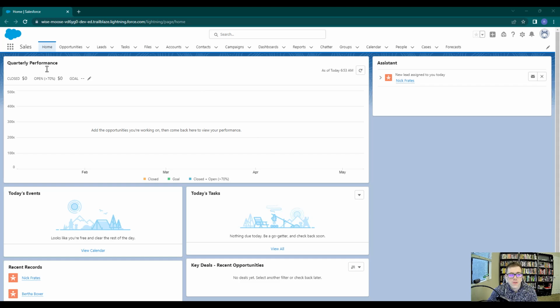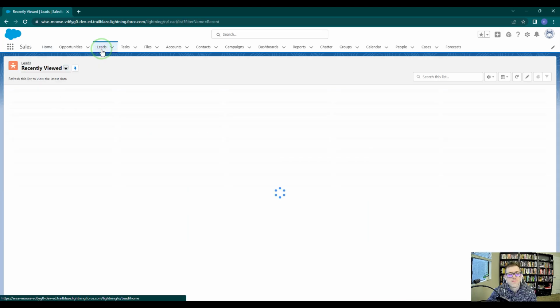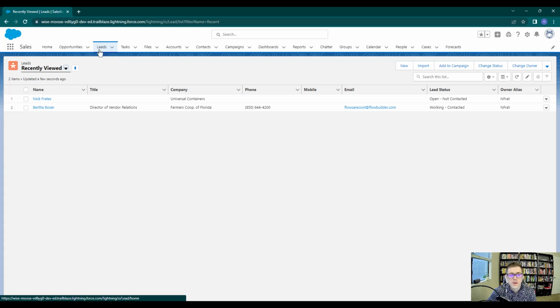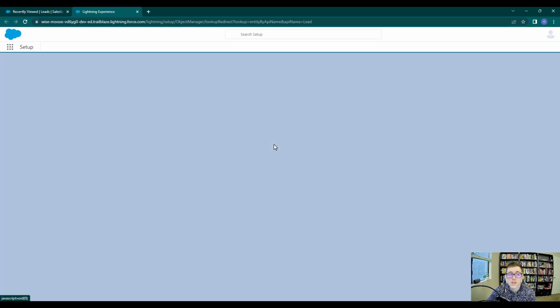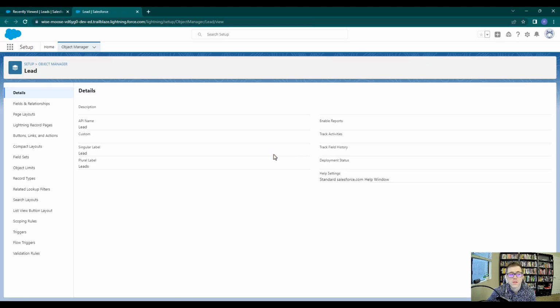So I'm here on the homepage of the sales app in Salesforce, and the first thing I'm going to do is click leads. And I like clicking on the tab of the object that we need to add fields to, because once you click on the tab, if you mouse over to the setup menu and press the gear icon, you'll see that this edit object option is available. And when we click it, it will correspond with the tab that we're on. So you see that by clicking edit object, we get taken directly to the object manager for the lead. And that's how I personally like to get there.